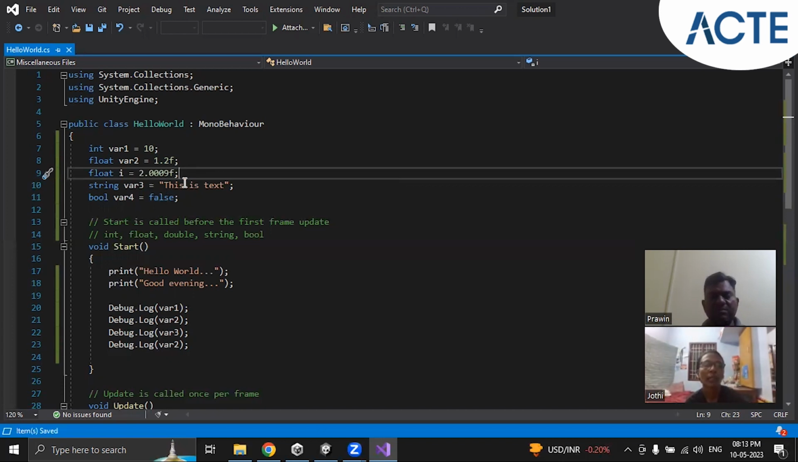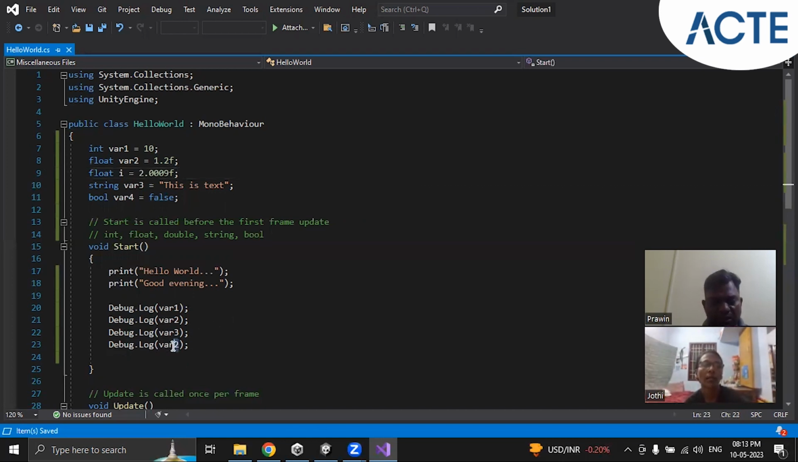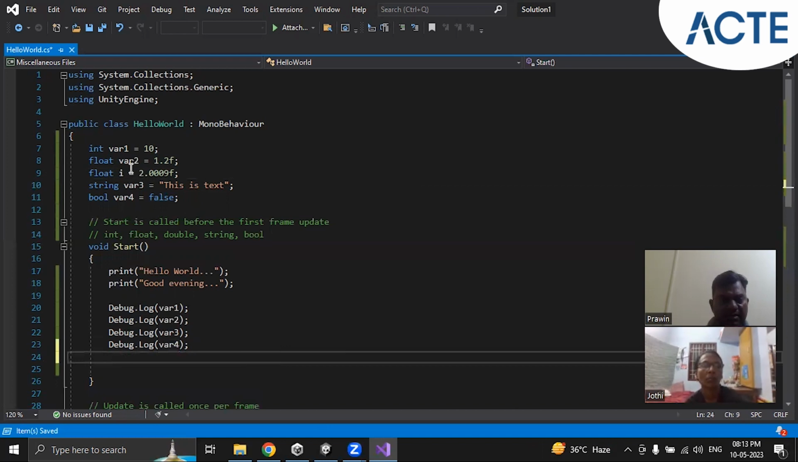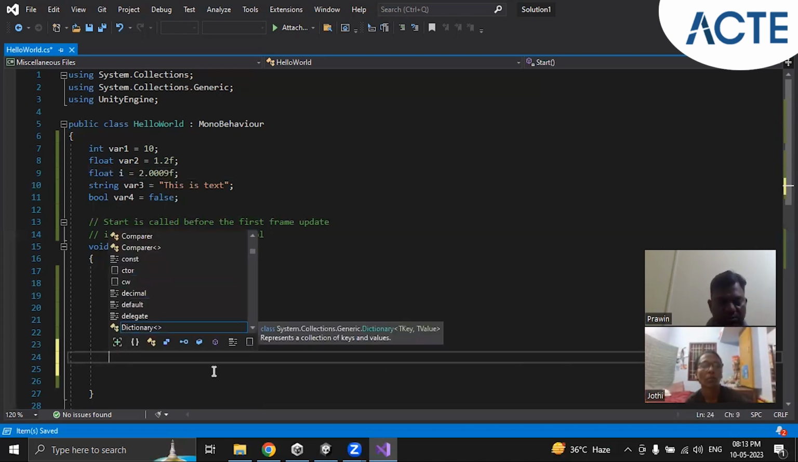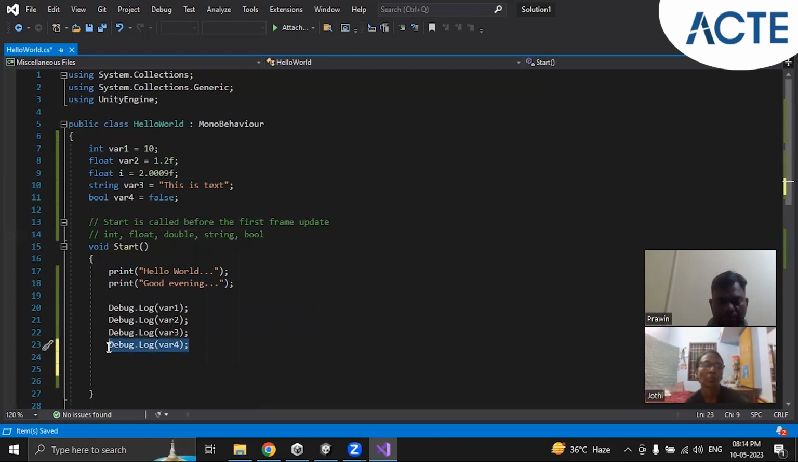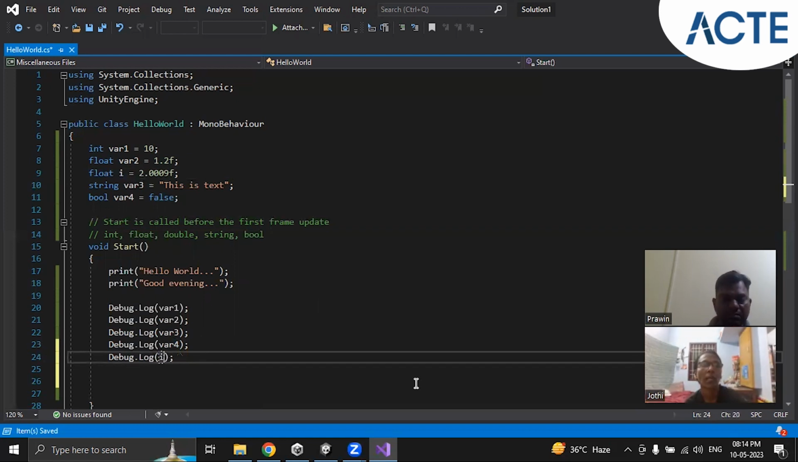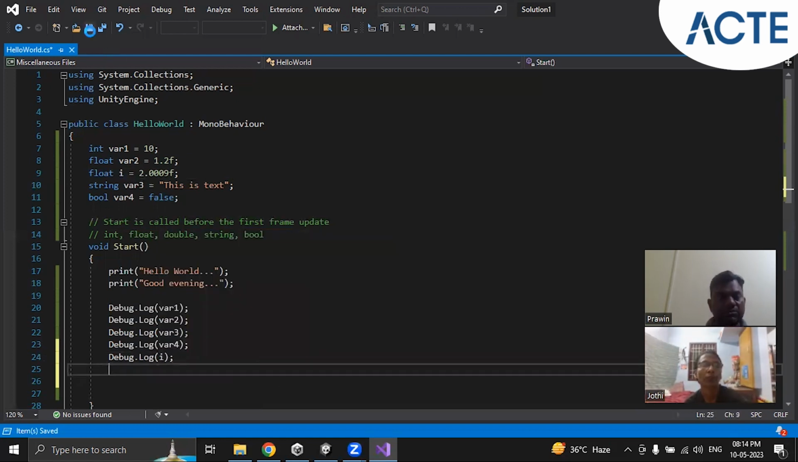And again in print we have to give Debug.Log. Here, na. Oh, sorry. Here you have written var2. Okay, var4 you have to write here. And here you can write this is I, na. I we have added. Okay. So we'll just write debug. Just a minute. And I here. I. You have to save this.